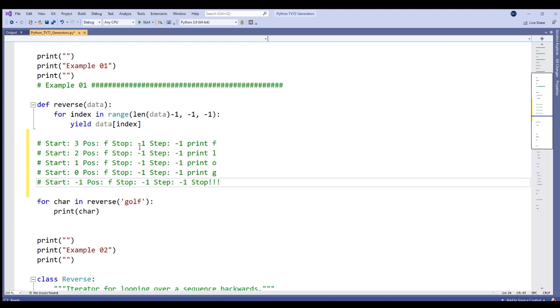Print the F. Now we have to step back 1. We subtract 1 from 3, we get 2. What's in position 2? Not F, it's L. So it prints L. It steps back another one. Now it's at 1. What's at position 1? It's the O, so we print the O. Then we subtract 1 again. Now it's set to 0. What's in position 0? We're at the beginning. It's G.